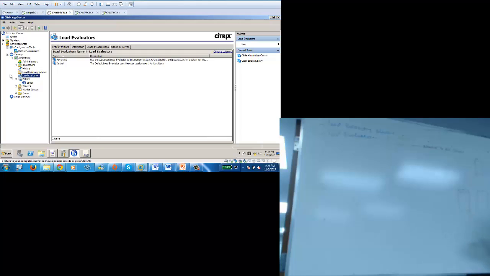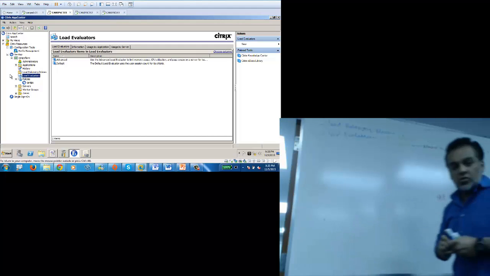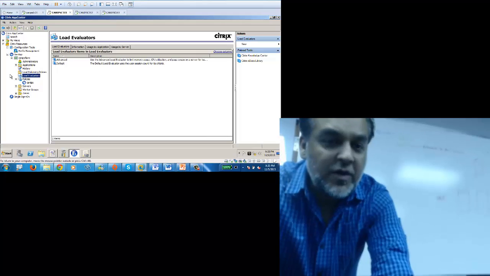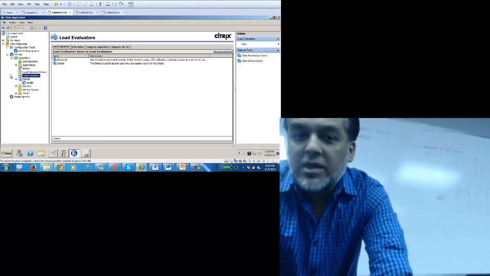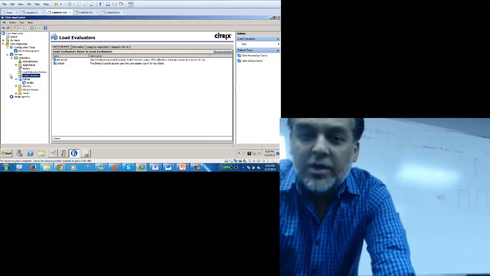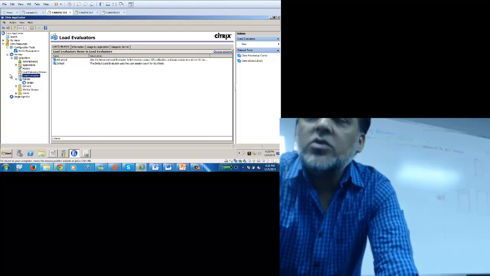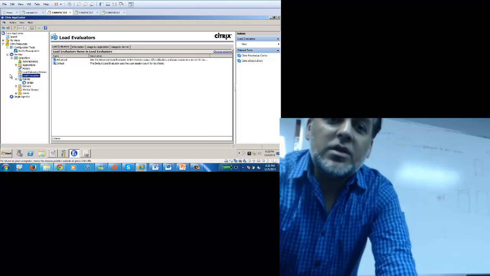On the ZDC it has two things. It has a load evaluator, LE, and by default the load evaluator works on the default. This load evaluator only has a few policies, not so many settings. If we look at this, it says the default load evaluator uses the user session count for its criteria. It's just using some basic setting.